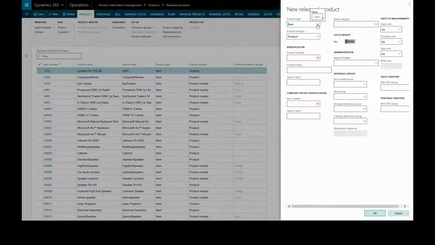Now, product type, we are going to choose item. That's a physical product rather than a service. The subtype, product master, would be used for something like a t-shirt that comes in different size, color, style variations. We are going to stick with product, which would be a uniquely configured item such as a washing machine.